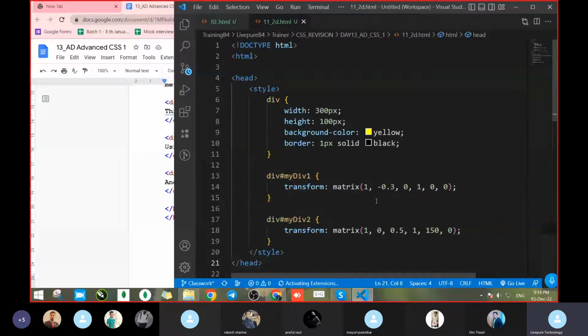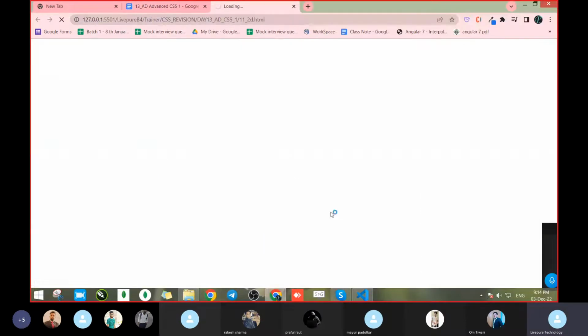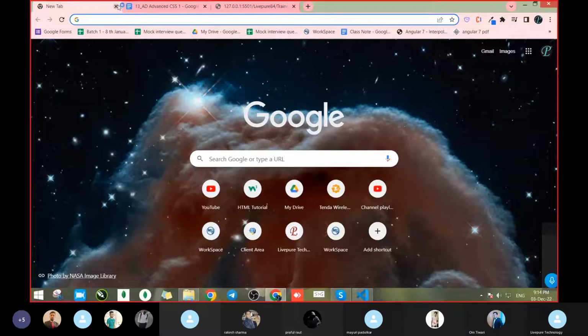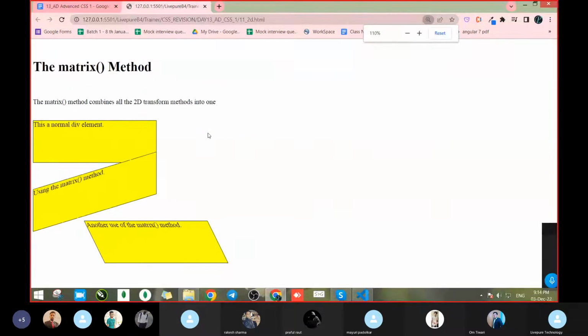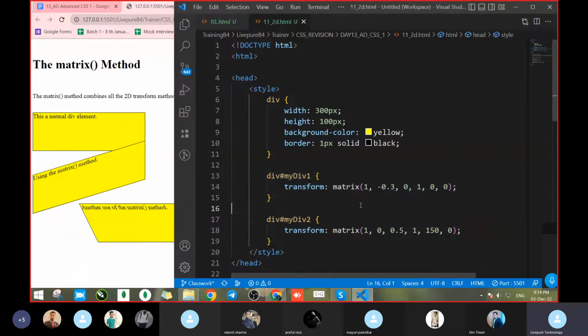Look over the CSS selector. What type of selector is this? What is the type of selector in this one? Who will tell? Any idea? Here is the ID selector. We are targeting the div, meaning the tag, plus the ID. We are passing both: here we targeted the div plus that ID.